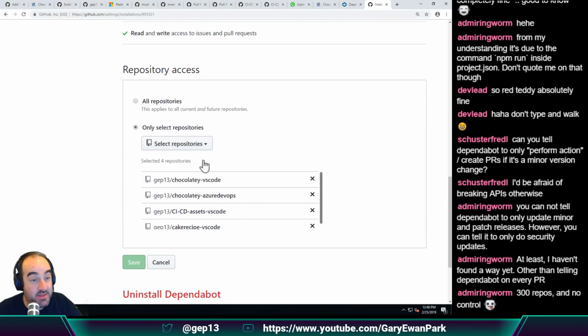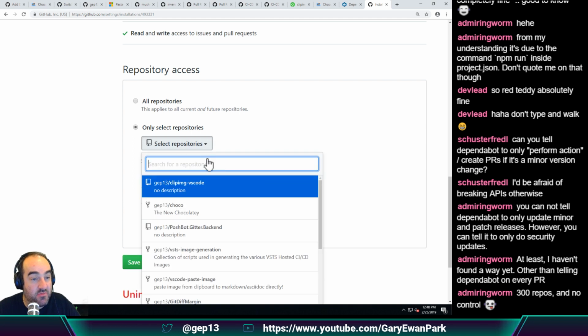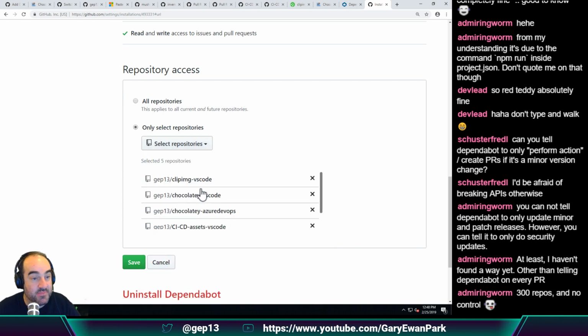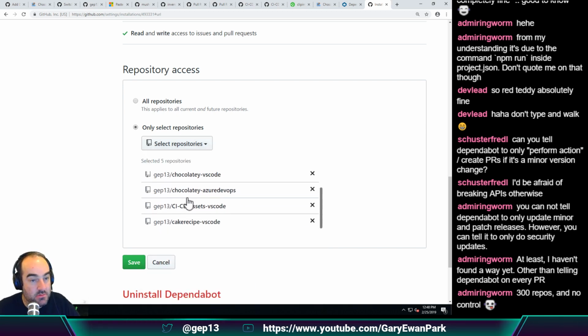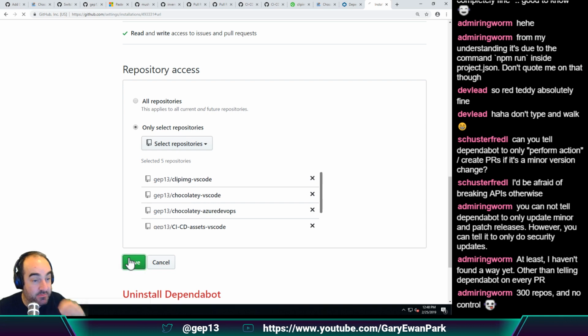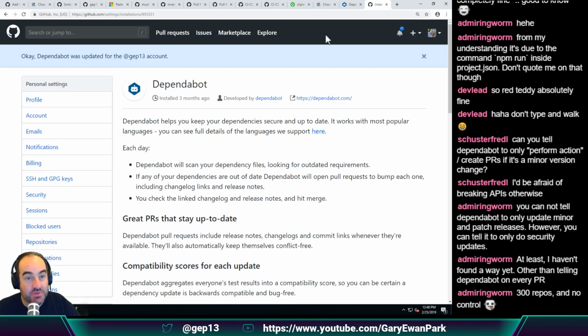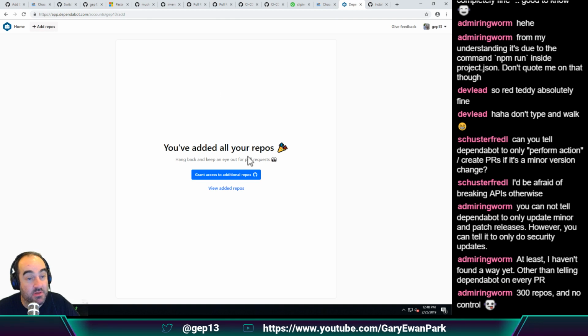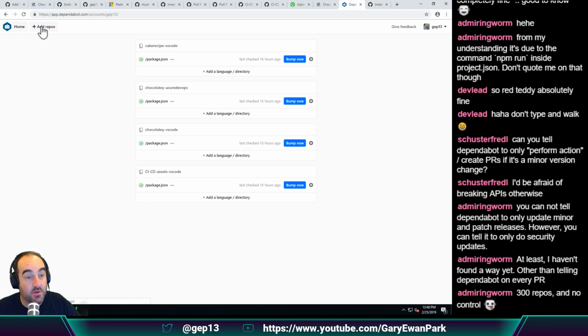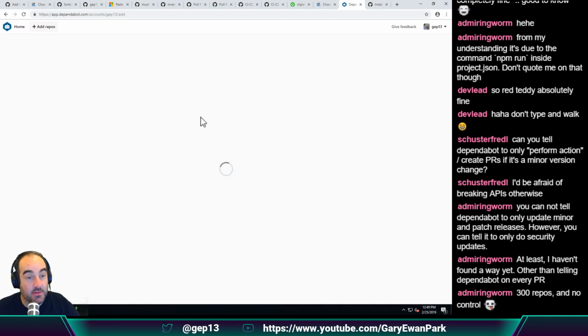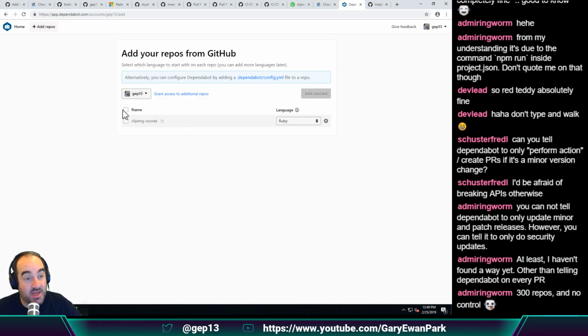Okay, so I put my password in. At the minute I've limited it to only those 4 repositories in dependabot. So I'm going to go over here, and that's right there actually: clipimg VSCode. I'm going to add that one in and hit save. So now over here in dependabot, let's refresh this. If I now click on add repos again, it should be able to see that new clipimg one that I've just added, which I did.